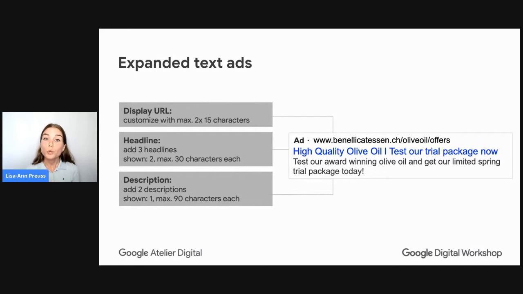We can then see 2 different headlines. But the cool thing about expanded text ads is that you can actually add up to 3 headlines, and each contain a maximum of 30 characters, and that's including spaces. Of those 3, usually 2 will be shown at a time, and Google Ads will actually optimize which 2 to show based on different user signals.